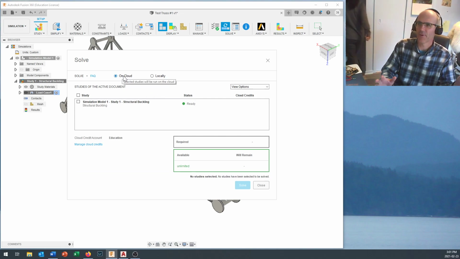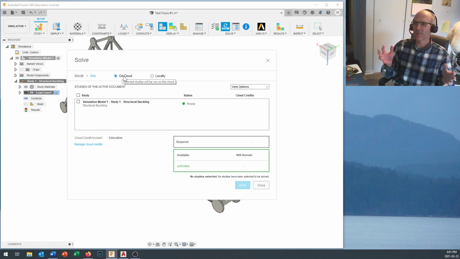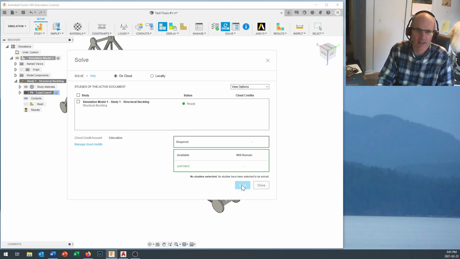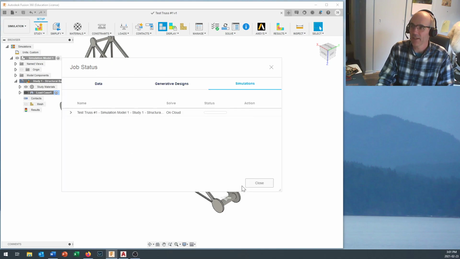The cloud is the default, and what that means is that Autodesk's going to let you as a student have free access to their servers. If you are paying for this, if you are a commercial client, I think they charge you about 15 cloud credits, which is roughly the equivalent of $15 US, depending on how many cloud credits you purchase. Select the study you want to solve if it wasn't already selected. And when that box is blue and it says solve one study, solve the study.